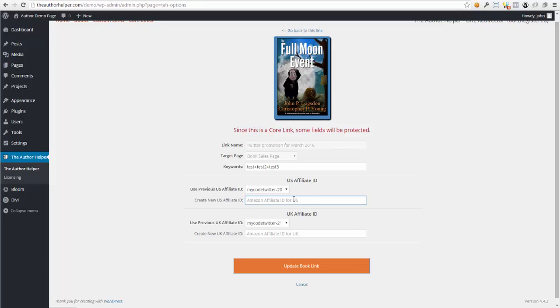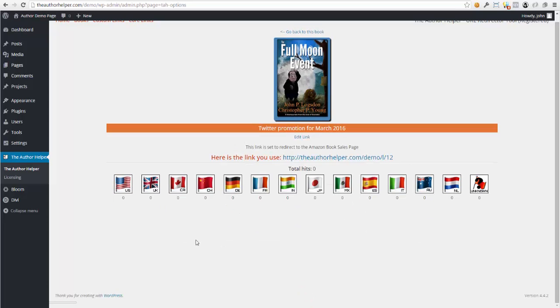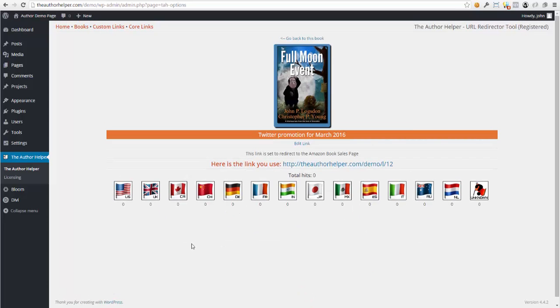Instead of it being my code Twitter 20, it might be my code Twitter full moon event, let's say, like that. So for whatever reason, maybe I want to use a different ID for this particular one, an affiliate ID for this particular book, I can do that. And so now it's going to utilize that ID for that book. So it allows you to get pretty granular as to how you want to lay this out.